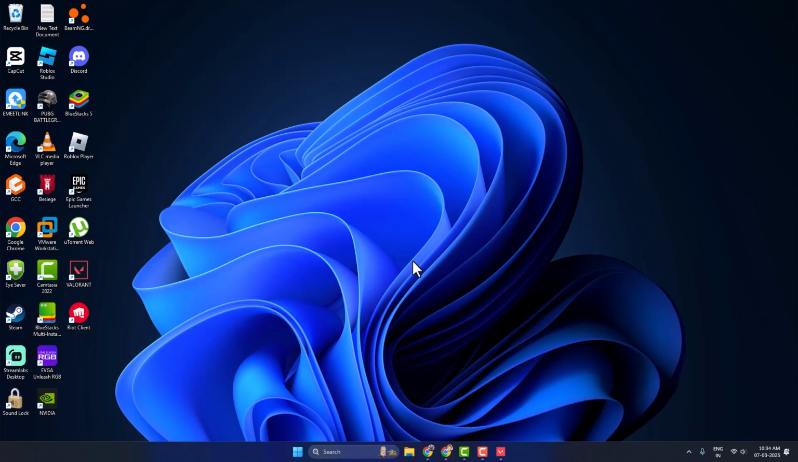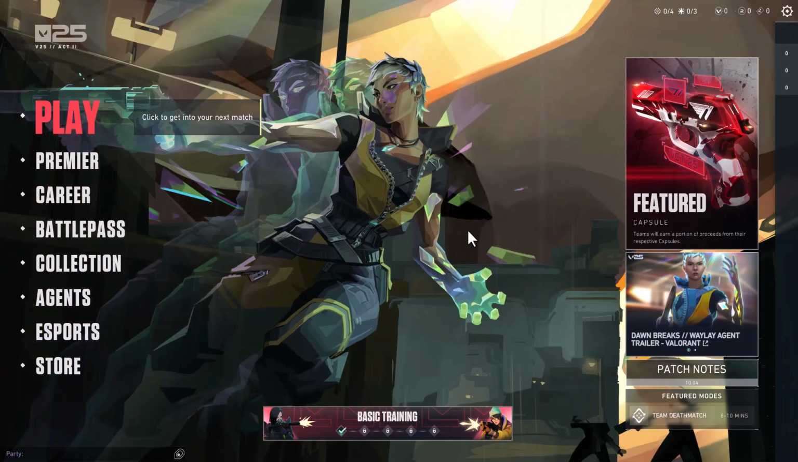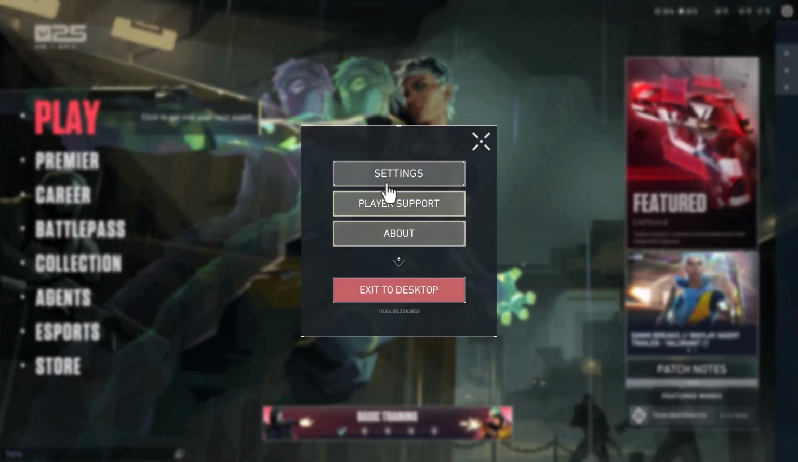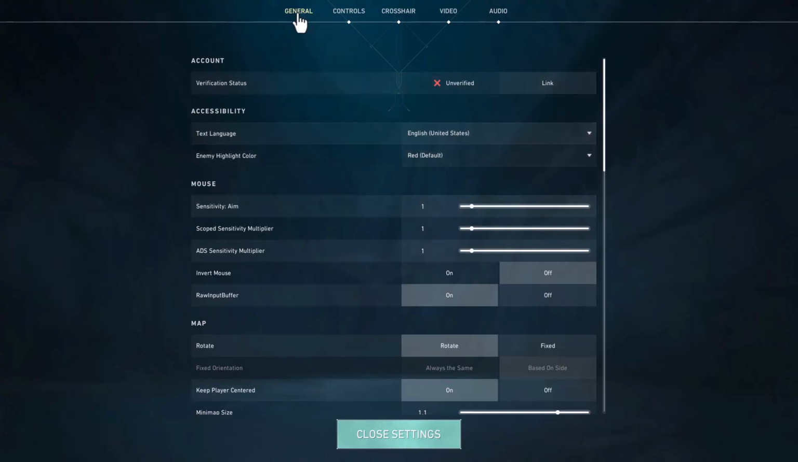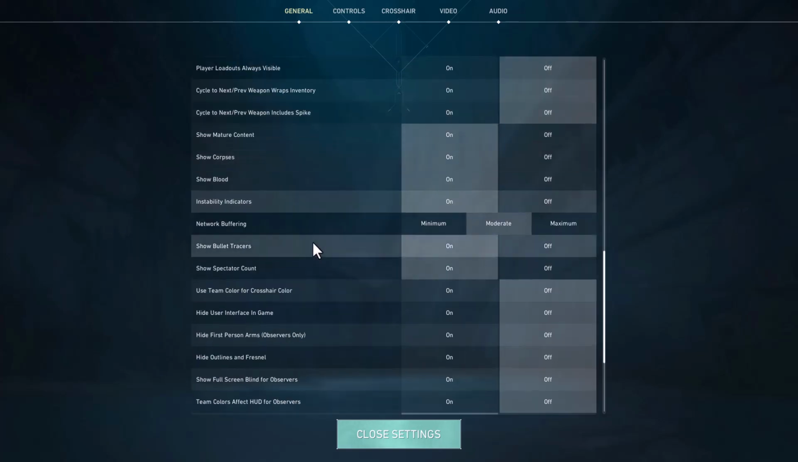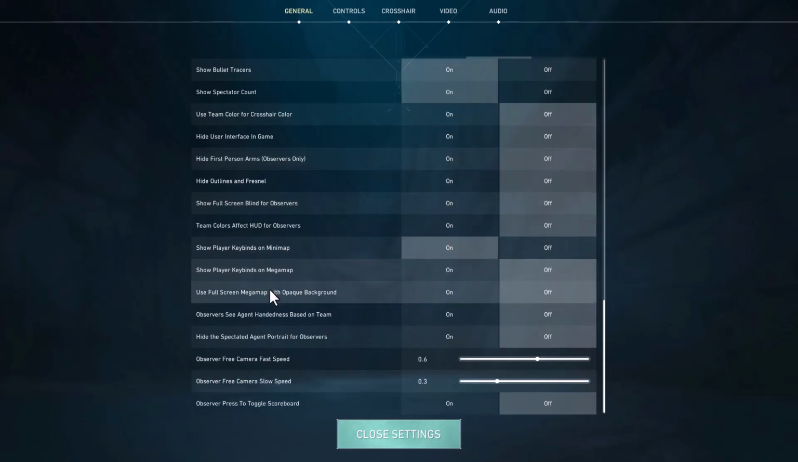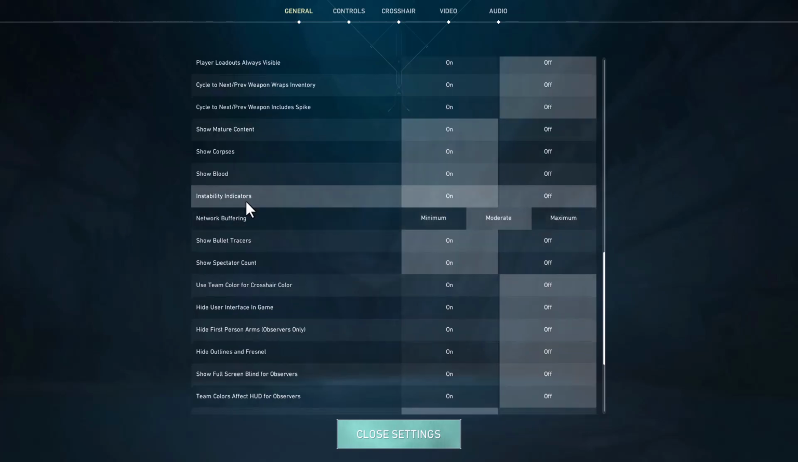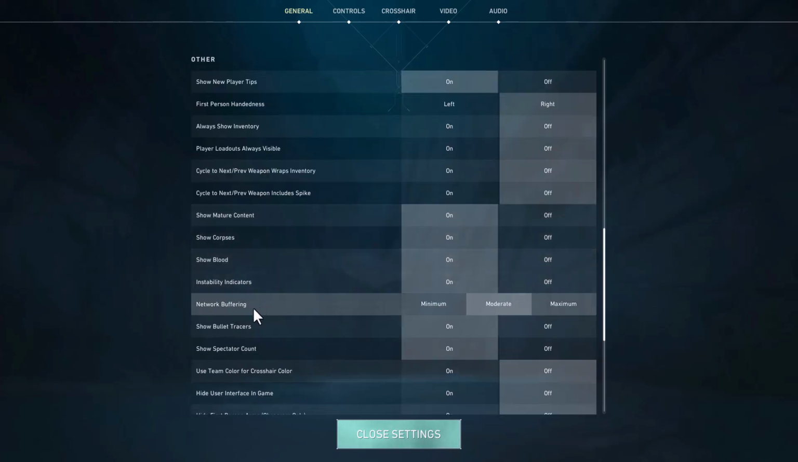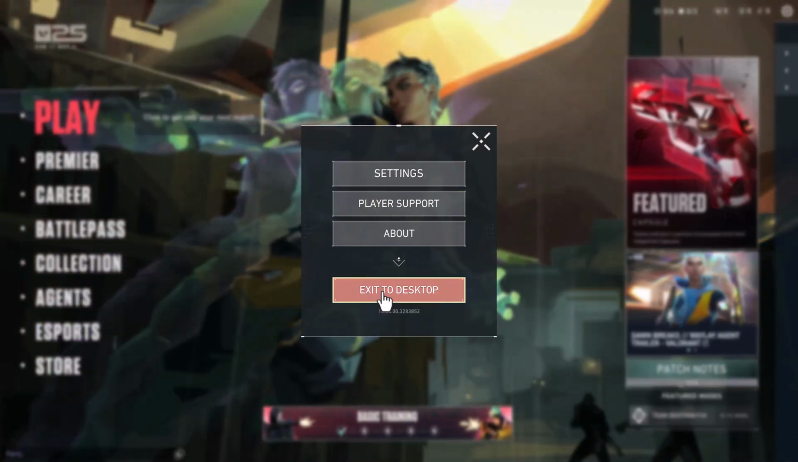Today we are going to see how to fix stuttering and rubber banding in Valorant. Let's fix it, guys. You just need to open up Valorant. After opening the game, press the Escape key and go to settings. In the General tab, scroll down and find Network Buffering. Set this Network Buffering to minimum, close the settings, and close the game.